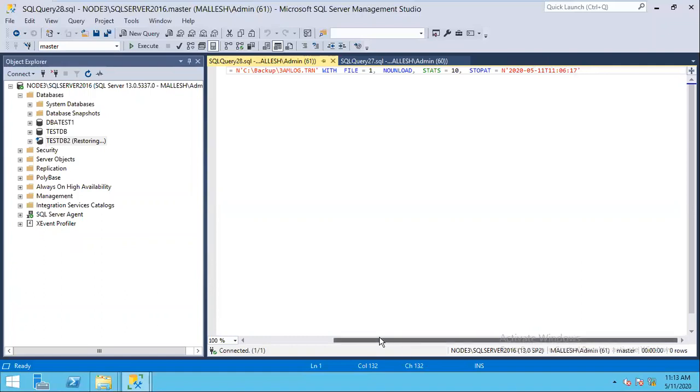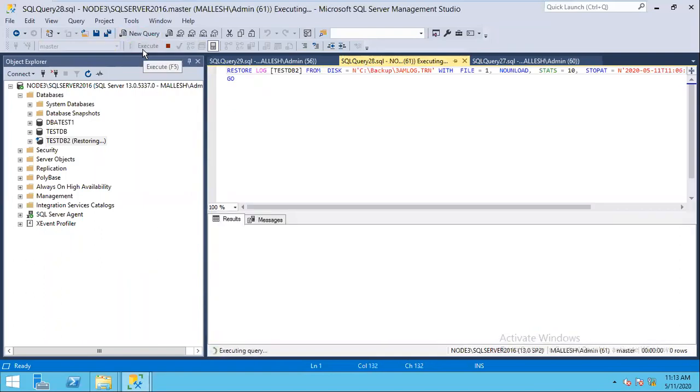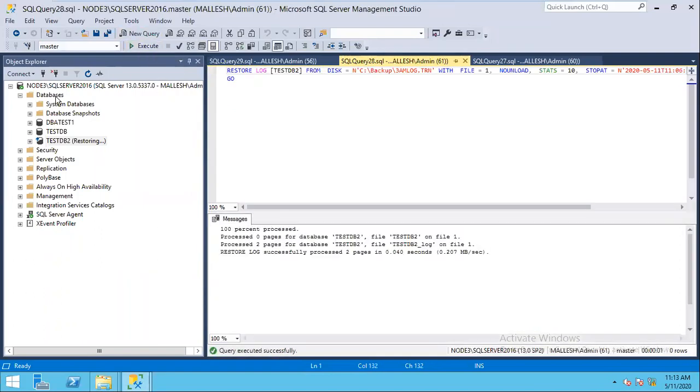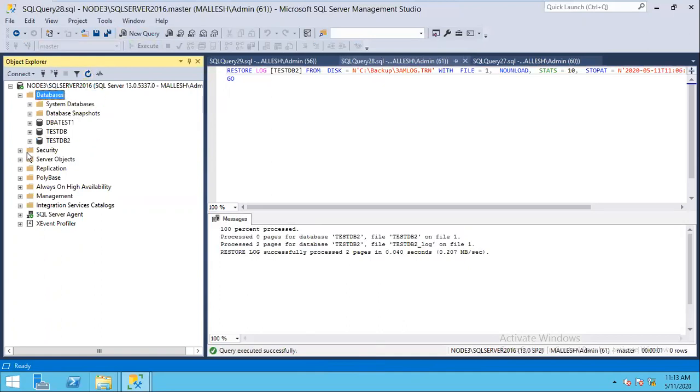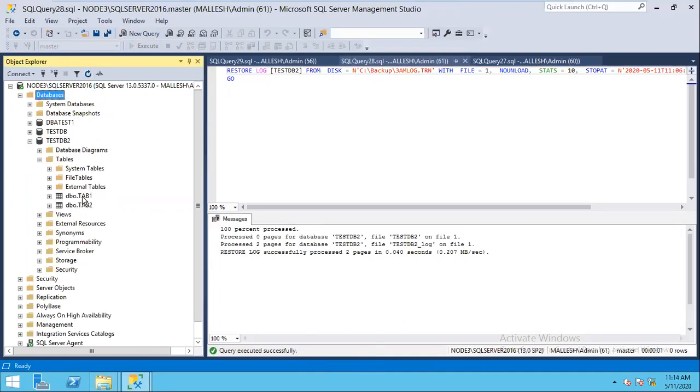So maybe you can get this question from the interview point of view: what is the command for doing point in time recovery, and what is the option we need to use? We have to mention STOP AT with year, month, date, hour, minutes, and second. Okay, and this is the final one. There are no other files, right? So we can go with recovery and execute it. If we go to the database now, we can see tab 1 and tab 2.